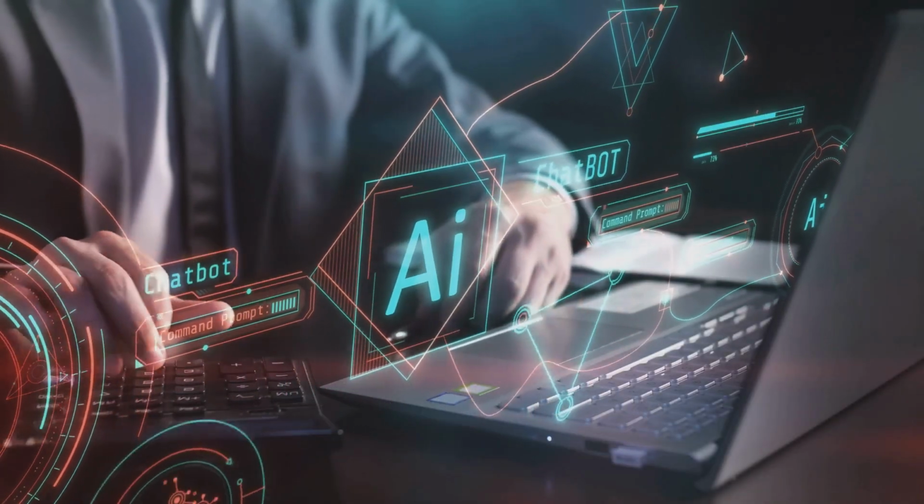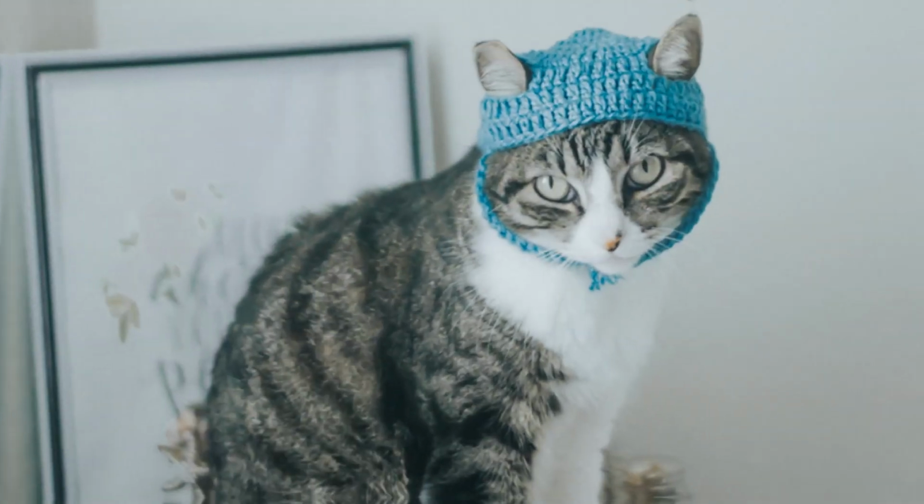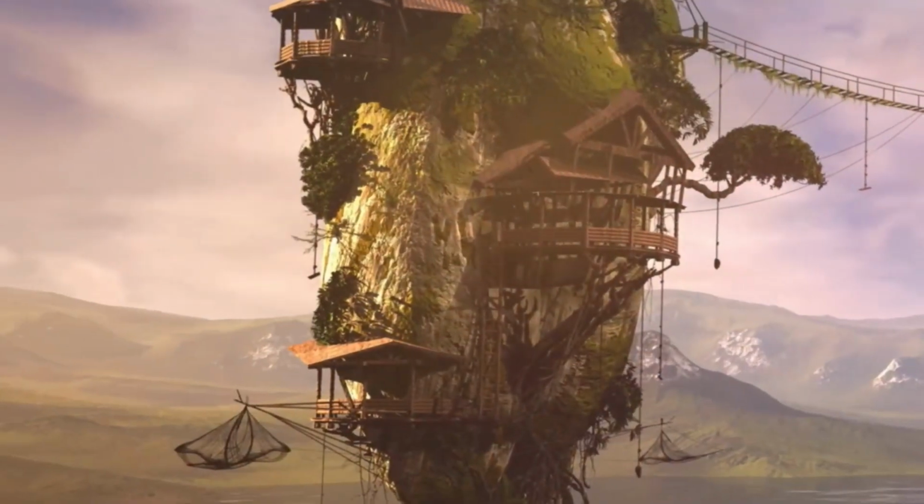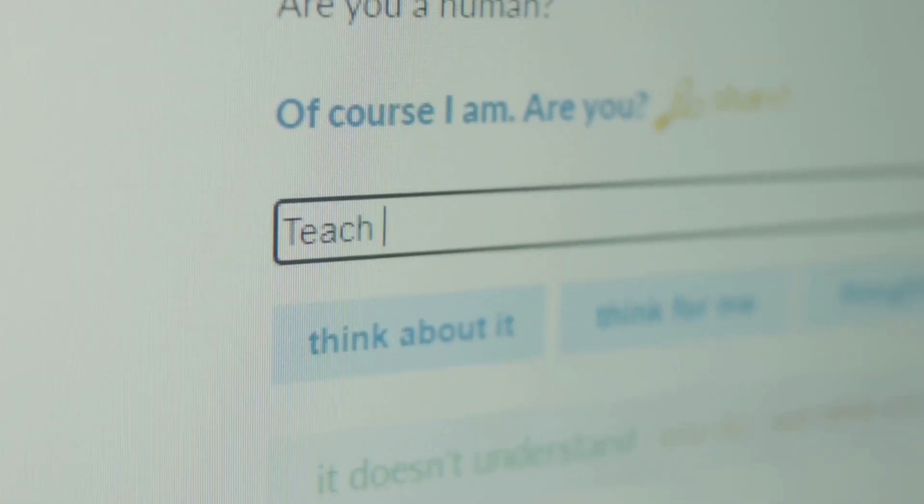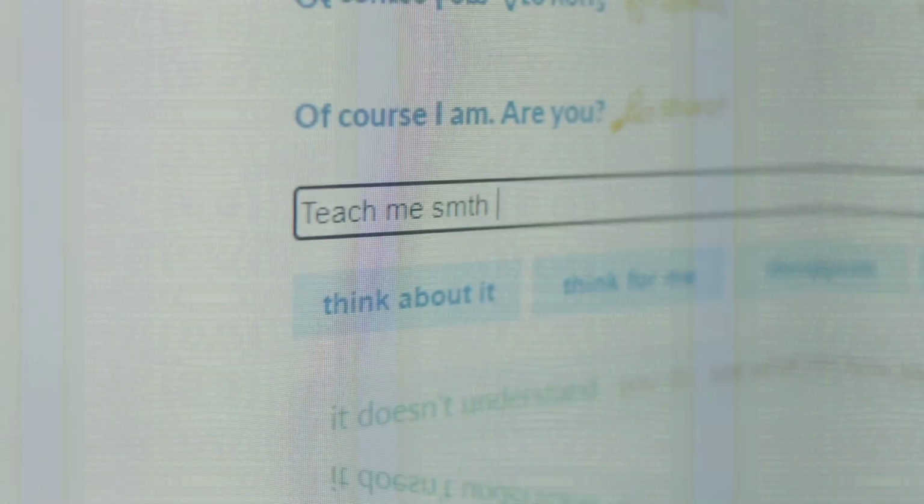Now for the exciting part, bringing your vision to life. Think of something you'd like to see. Maybe it's a cat wearing a top hat or a dreamy landscape with floating islands. Type your idea directly into the text box on Bing Image Creator. This text is called a prompt. Click Create and watch as the AI gets to work.